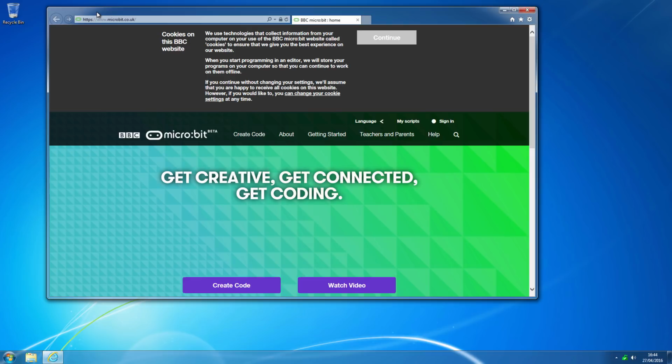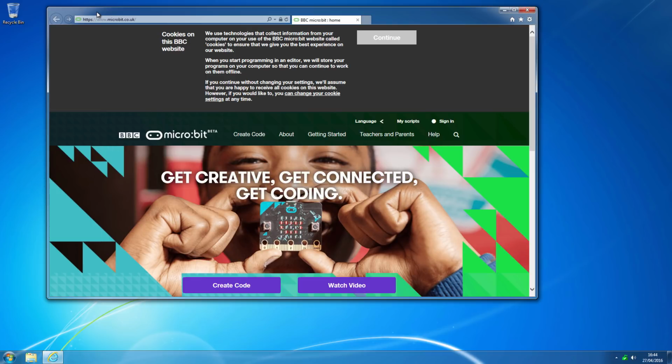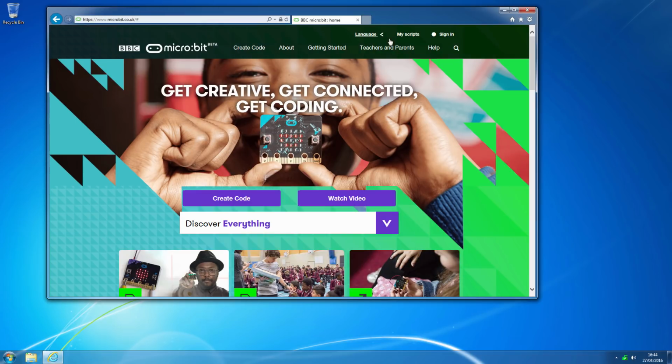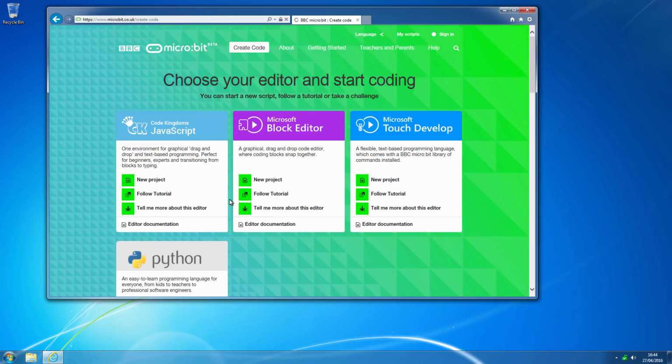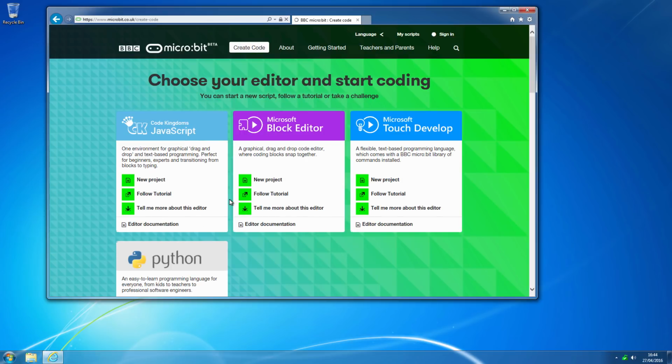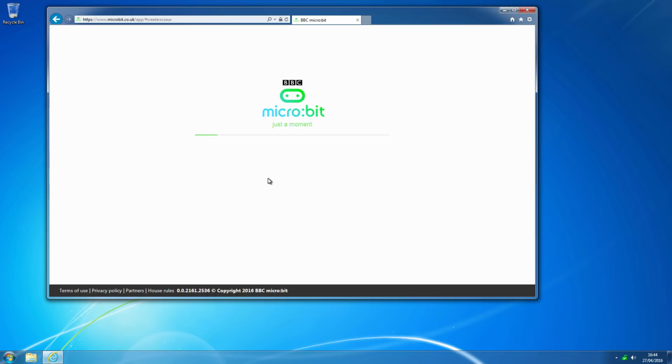And inevitably on first access you are going to be faced with a request to confirm that you're okay with cookies, so the user will need to continue, and then so that it can load up the programming environment you can either click Create Code here or Create Code here. Either are identical. It presents you with the various different programming environments that are available. For an absolute basics session, I prefer to use the block editor as it's very Scratch-like. So we click New Project.